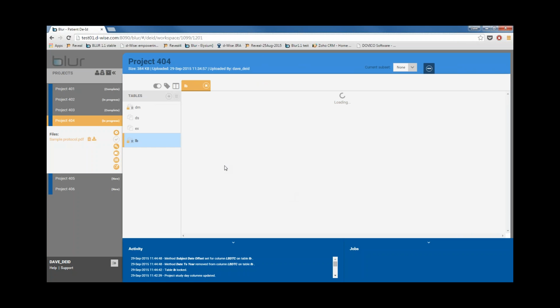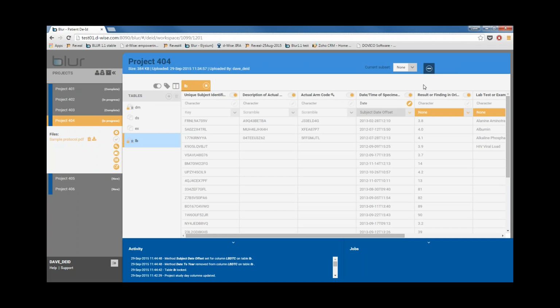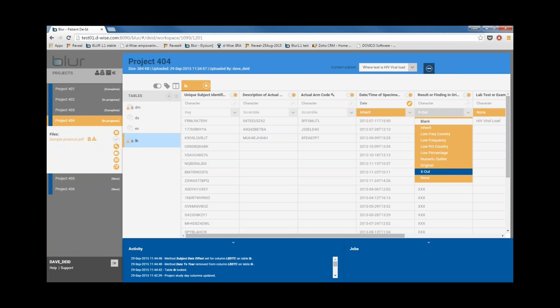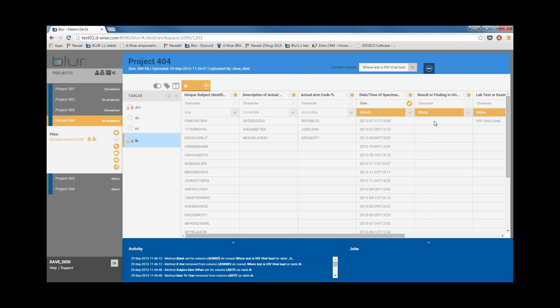And then when I come back to my lab table, I can say where the test is named HIV viral load, and this has already been selected here, I want to apply a specific rule to the results information. Maybe I want to cross it out. Maybe I want to just send them to missing. That's fine. The point here is that I've got a way to selectively apply rules based upon selection criteria. So a lot of flexibility, a lot of robustness in how the work can be de-identified.